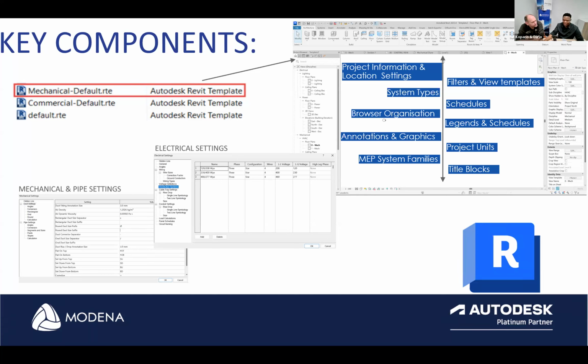The most important thing I can point out now is that we seem to be missing the MEP settings when we are dealing with templates. That is most important when you are setting up your template. Project information settings are important as well, as that will set up your project going forward to the requirements of what the client needs. The filters and view templates are also important.